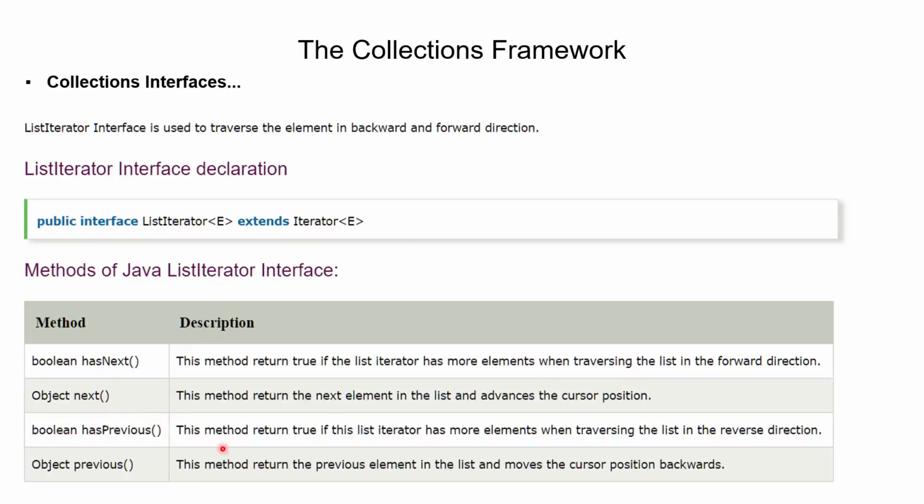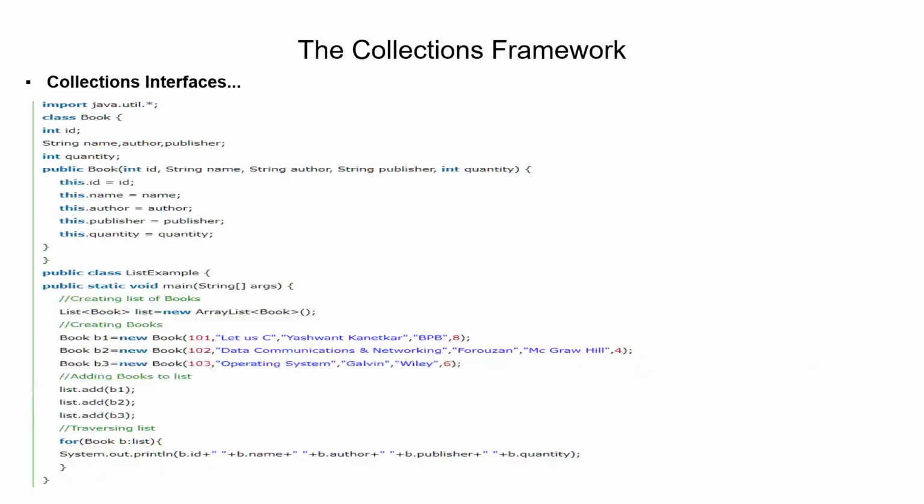Also, the iterator has hasPrevious, which returns a boolean. So if true, the iterator has more elements when traversing the list in the reverse direction, and then previous returns an object, and this method returns the previous element in the list and moves the cursor position backwards, or the iterator position backwards.